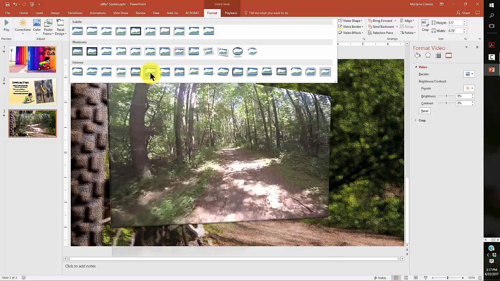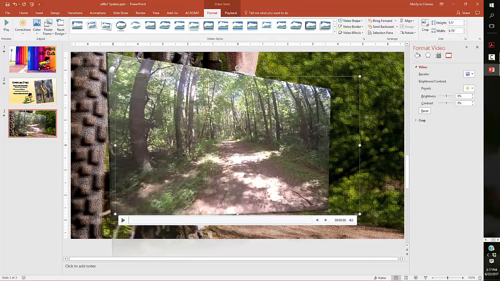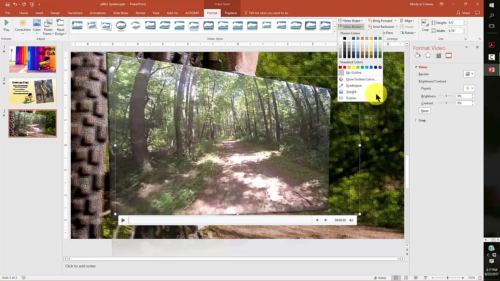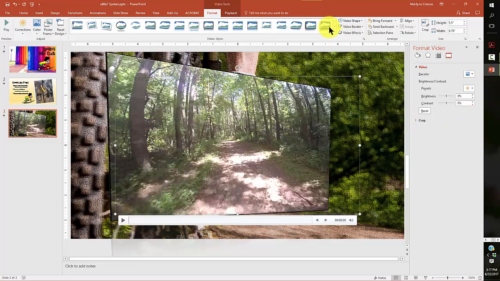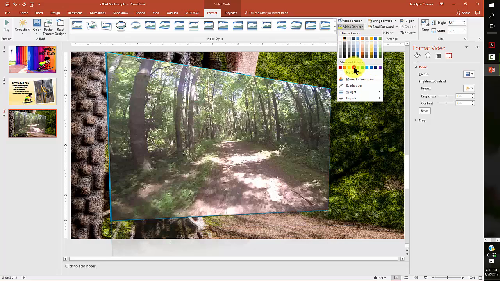a reflected perspective, right, and that's what you're doing. And then you're coming up and you're adding a border to it. And the border, if you go to video border, you're coming to the weight, and it's 2¼ is what they told you to do. And then they said, okay, now change that border color to yellow. And so you're using that same yellow you used on the guy's shirt.